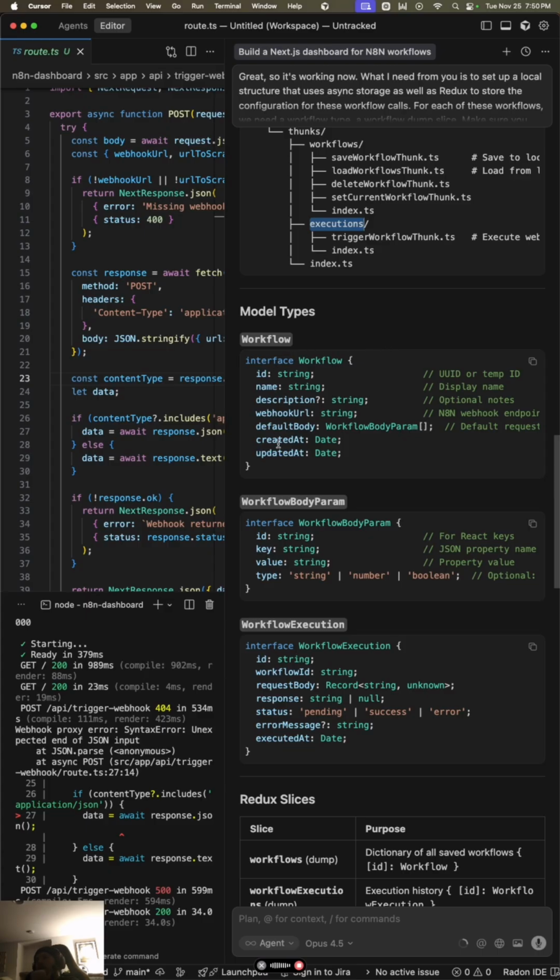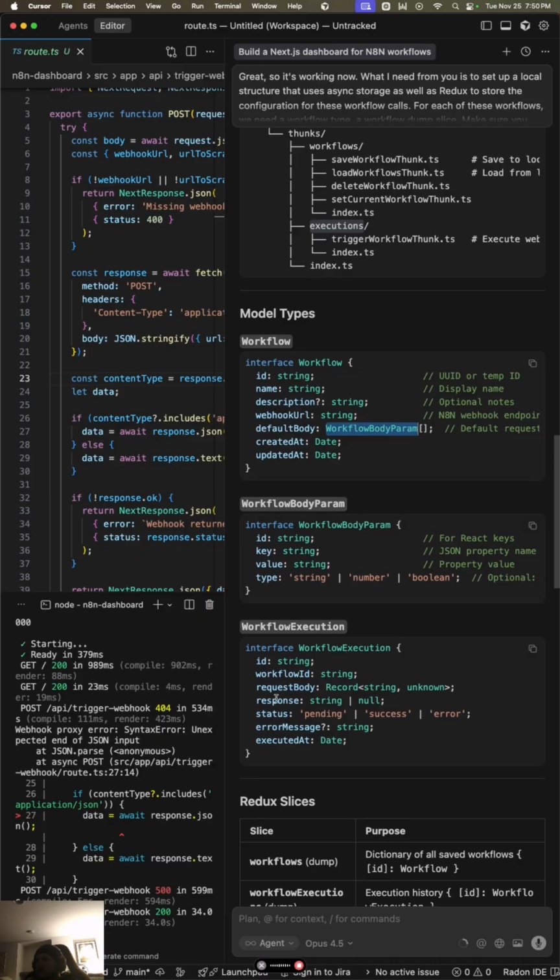So we got workflow body param. It's good. Request body, that's good. So we have a workflow with a default body and a workflow execution with a request body. Why do we have two bodies?